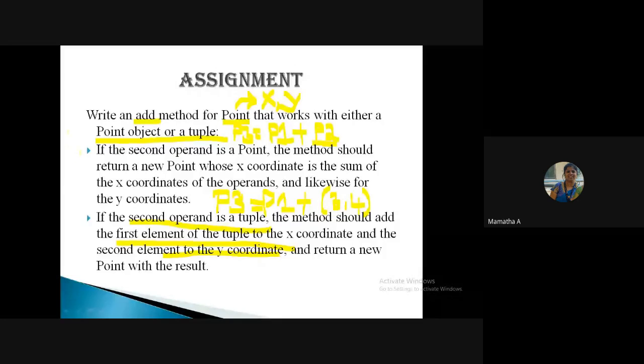Now just tell me, how many methods are you writing for this? 2 methods or 1 method, such that it works for both the cases? How many methods will you write? Students. Students. How many methods?